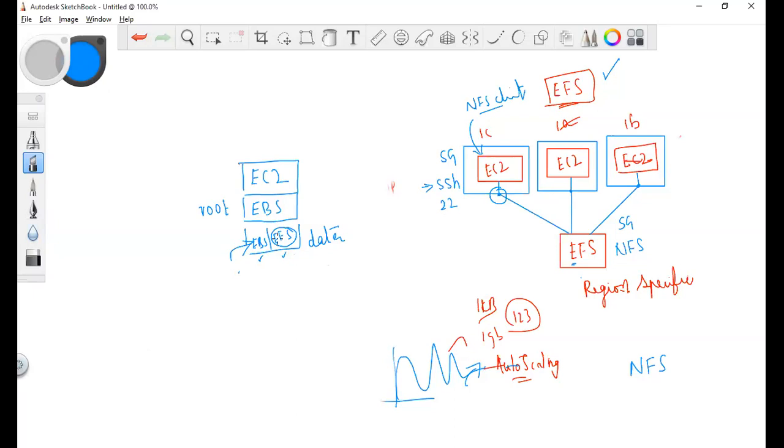So why would anyone go for EBS? Because some files need not be shared with everyone, right? EBS is mandatory for the root volume. Can you please explain again, starting from the Apache AMI, all that, shortly again?